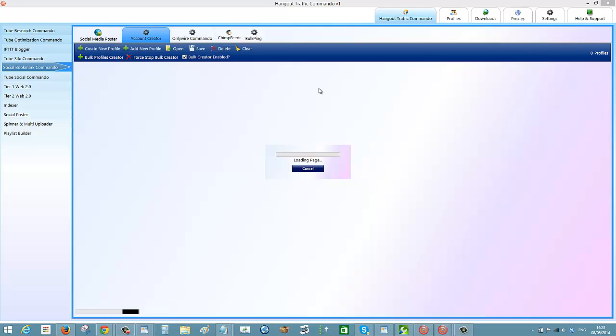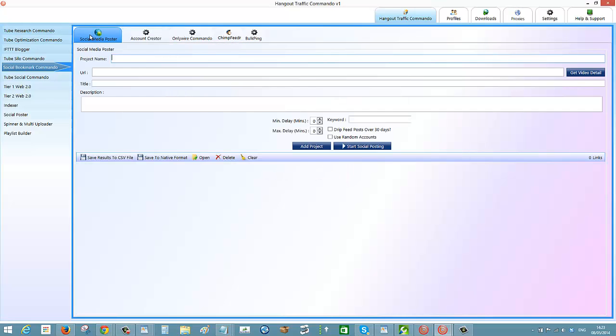Okay, we're done. Now next we come to the social media poster. Now there's 2 ways we can use this. We've got to give it a project name first. So say for example, I'm going to call this one Patia Real Estate number 1. Something like that. Again, the typo. Now I can put in the URL here for a video. So let's go and find one.